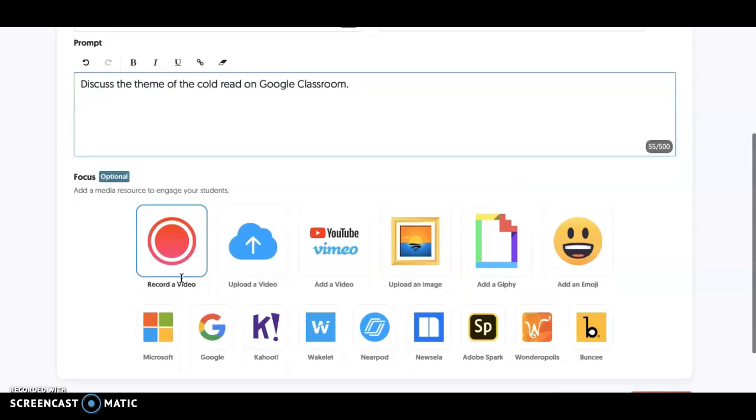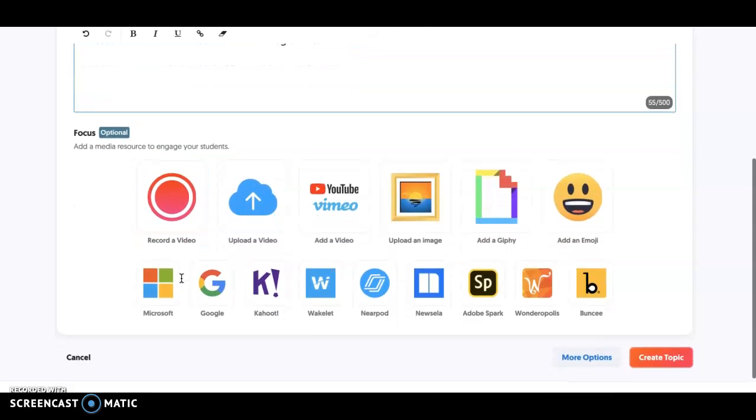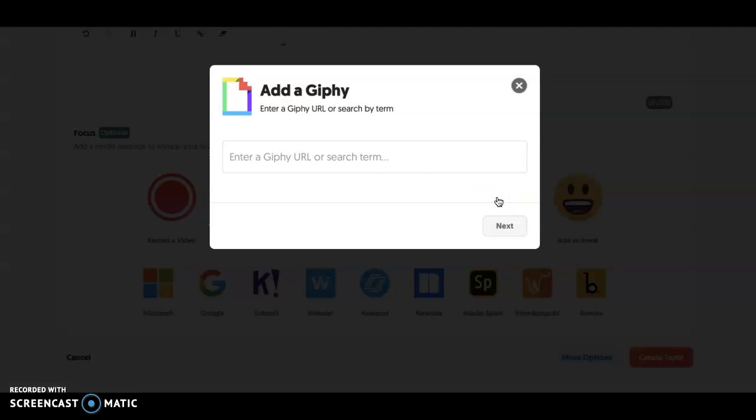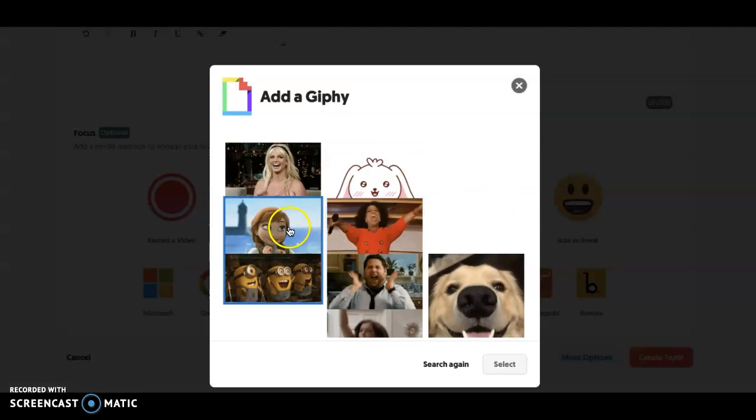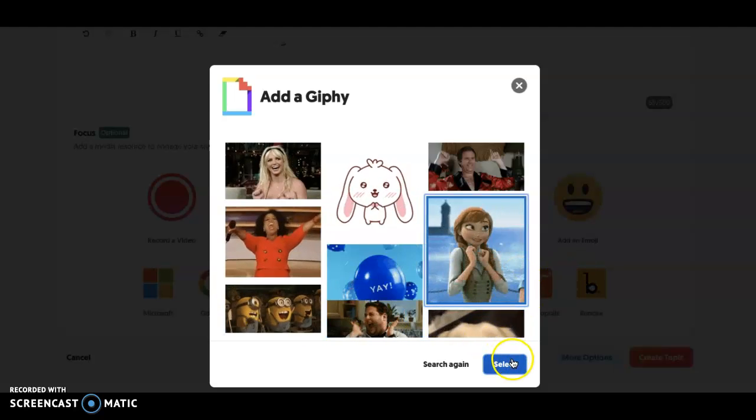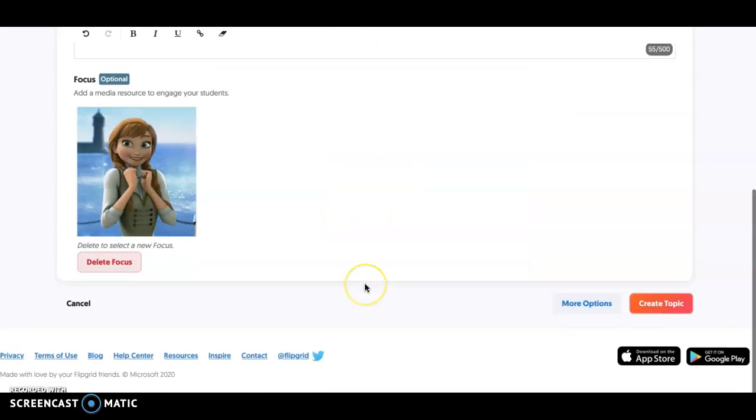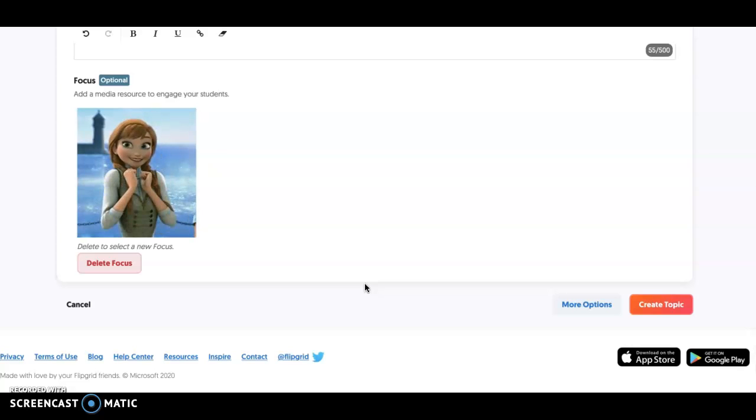And so here, add a media or resource to engage your students. So the kids really like when you use GIFs. So we're going to just use Anna. But you can have something that pertains to your topic. If your cold read is on something specific, you can look up that specific cold read. If you're talking about biomes, you can have a YouTube link to a biome introduction, something like that.